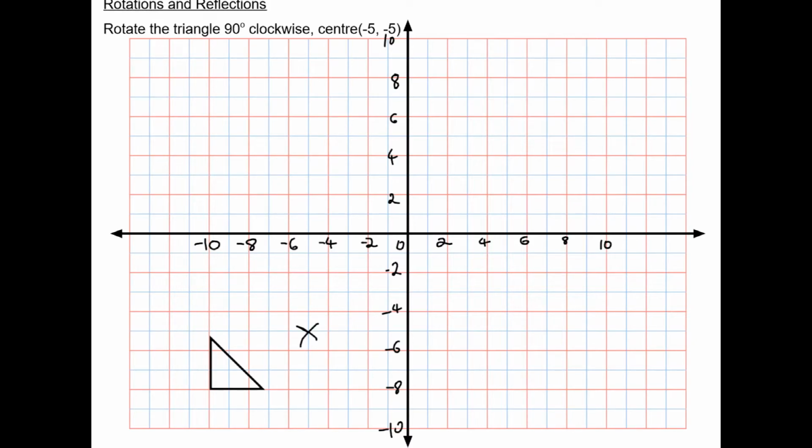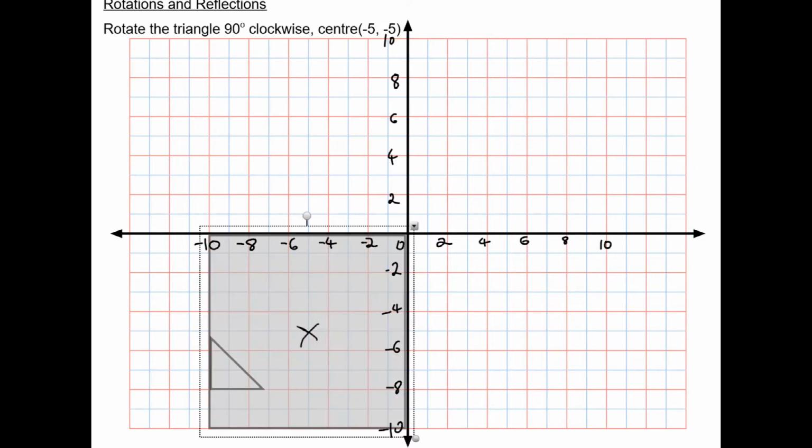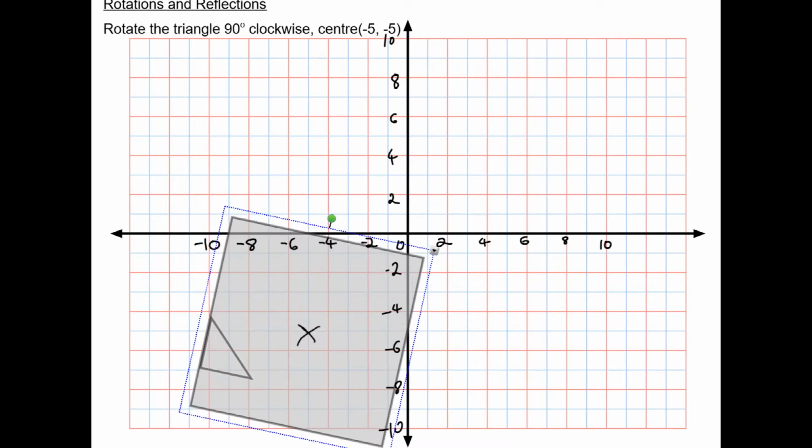And then we need to get some tracing paper and put it over our shape, and then we need to trace over the shape. So in this case we have a triangle that we want to rotate, so you would use a ruler, you would trace over the shape. Once you've done that, you're going to put your pencil on the tracing paper over the center -5, -5. And holding your pencil there on -5, -5, we then need to turn the tracing paper clockwise 90 degrees. So that's a quarter turn. So I'm just going to do that now.